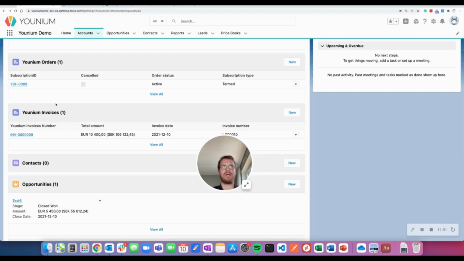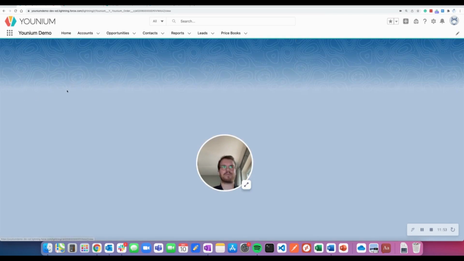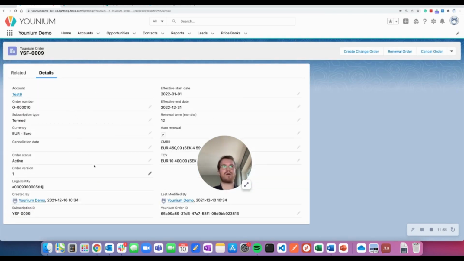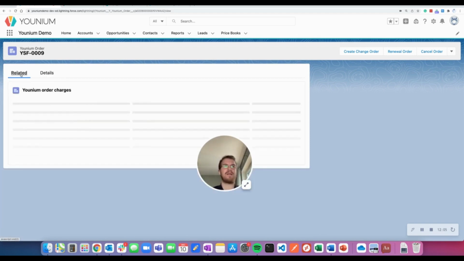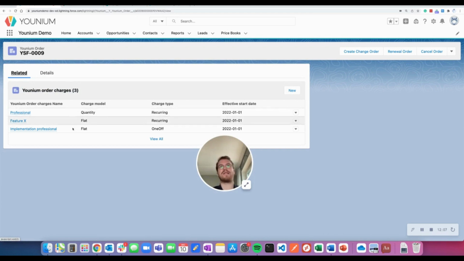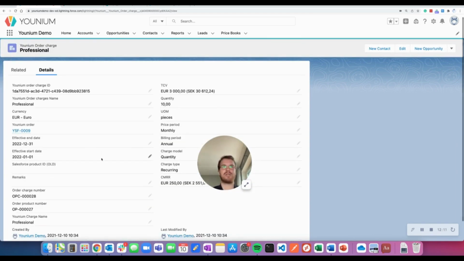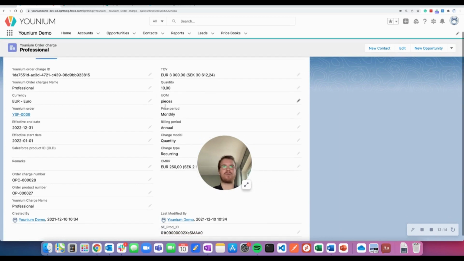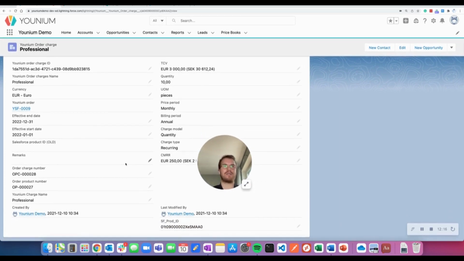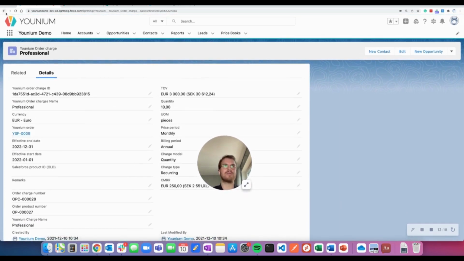And if we go to the order here, you would then see the order head here, right? The contract terms that we put in, the values of the contract, and some stuff here. And then you see the related page here shows the charges on it. So here we have this professional charge that we added, the value, quantity here, right? All this stuff and so forth.